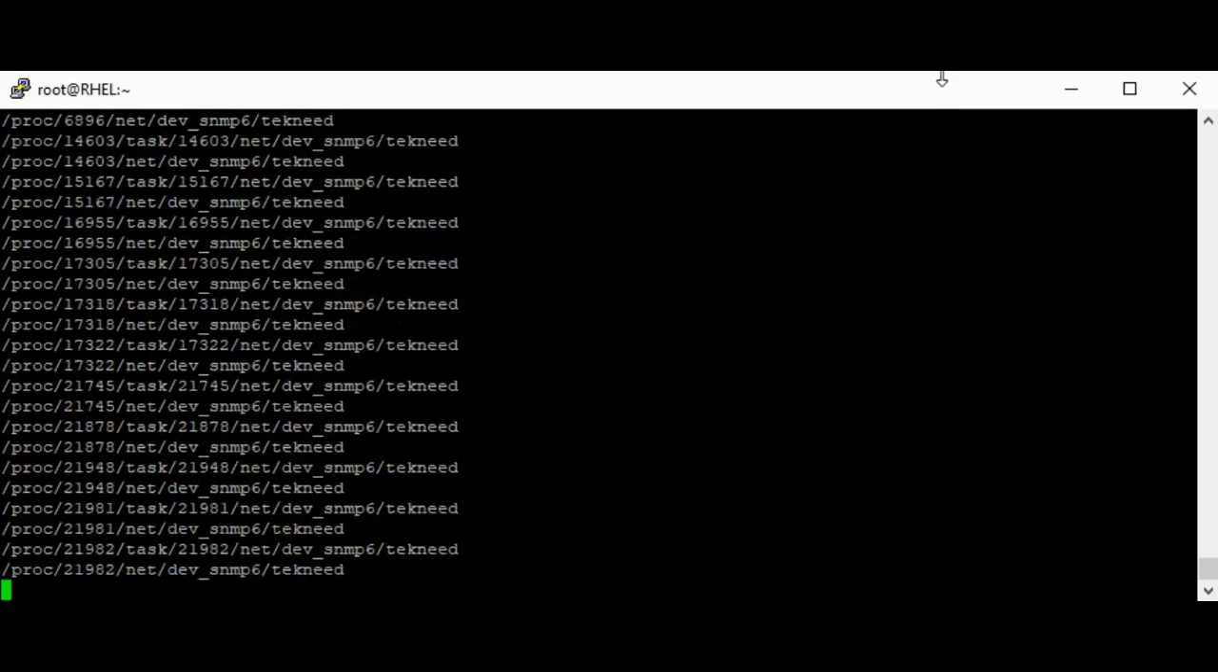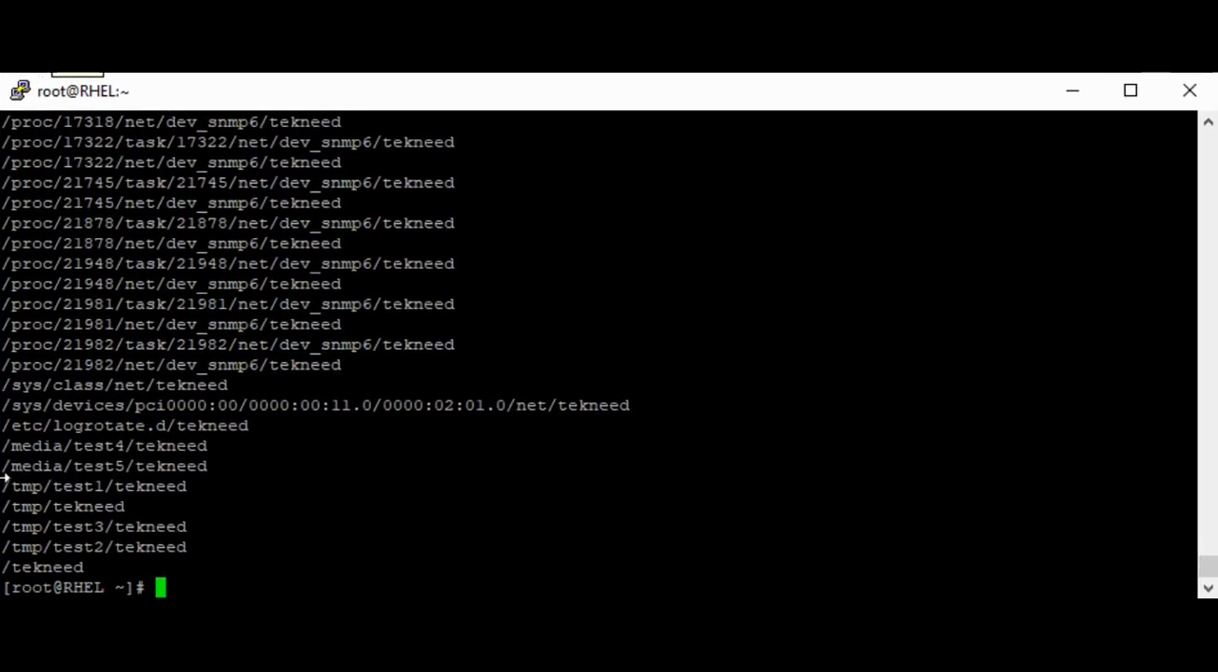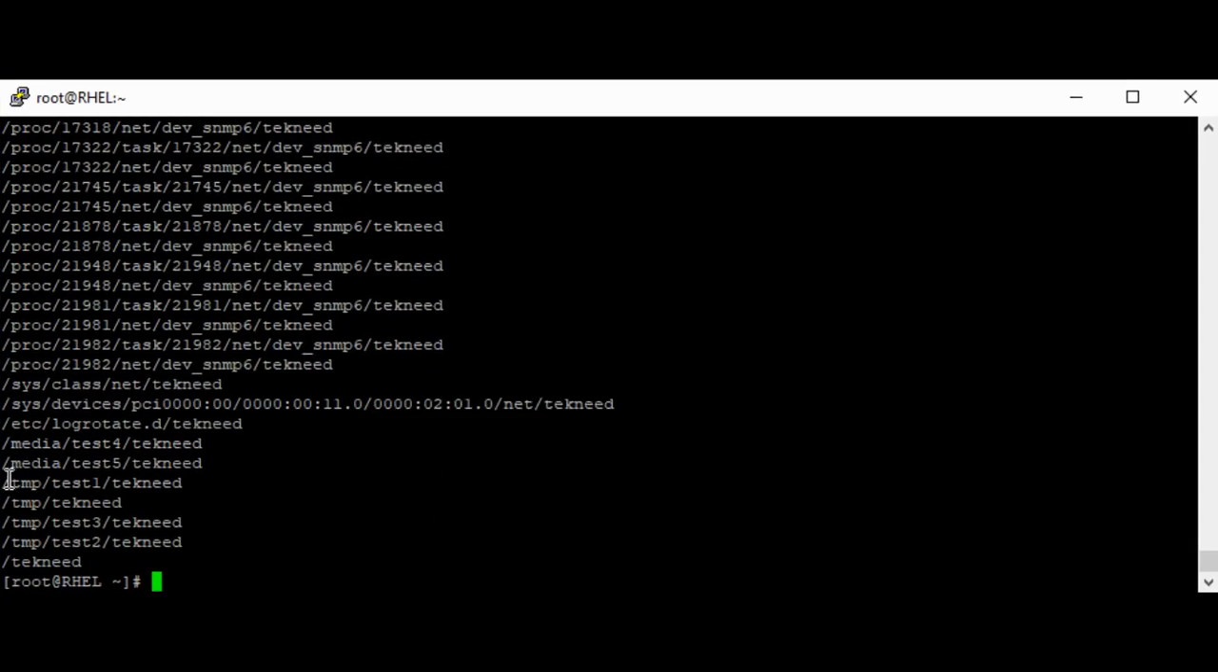So you see that the system goes through the entire file system and looks for the file called technique on the system. Apparently, there are lots of files called technique on the system. Here we can see the files in the proc directory. We can see the files in the media slash test4 directory, and the tmp test1 directory. We have a lot of technique files on the system. Actually, this is a technique channel and a technique website.